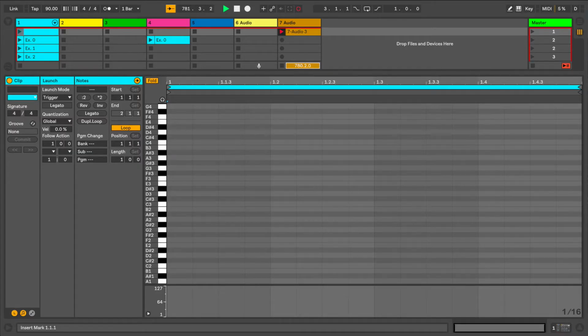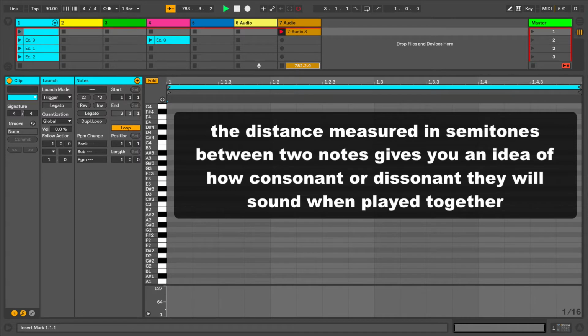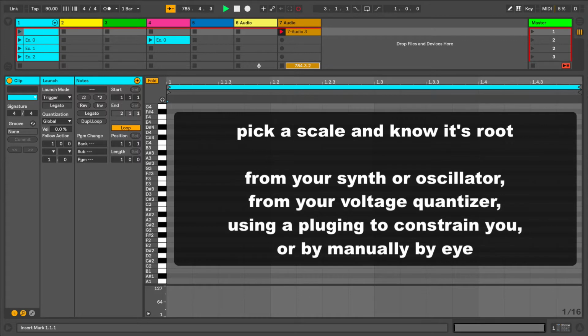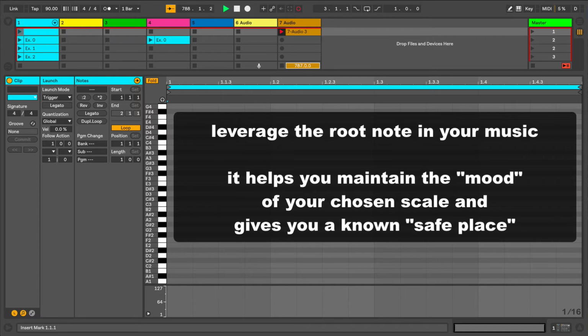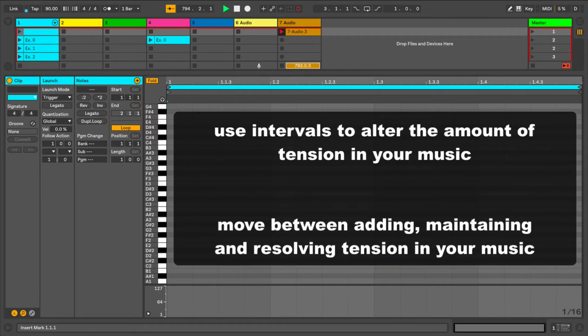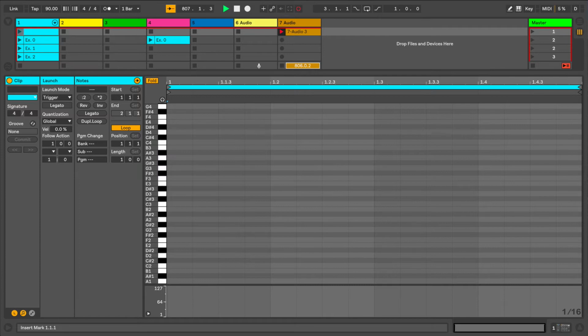So you understand that the distance measured in intervals between two notes gives you an idea of how consonant or dissonant it'll be. Great. Then you pick a scale. Fine. Scale has a root. Great. Hang out around the root, or always come back to the root, or touch on the root periodically as you're writing your melody or your bass line or whatever. That will keep you in a good place with the scale, sort of upholding the scale's mood. Sprinkle in some intervals and you can make them more consonant or more dissonant. You can move people along in your music up and down on the scale of tension, right? Add more dissonance, resolve back to more consonance, have a good time with it. And really, that's about it.